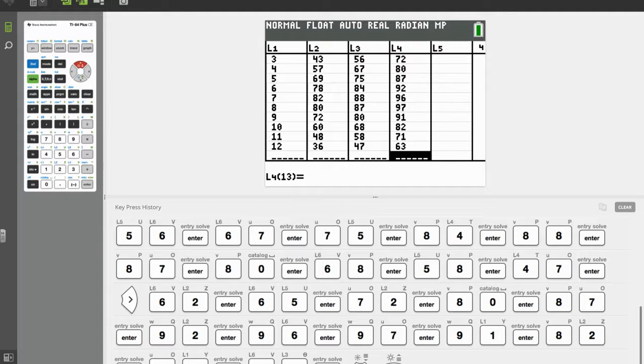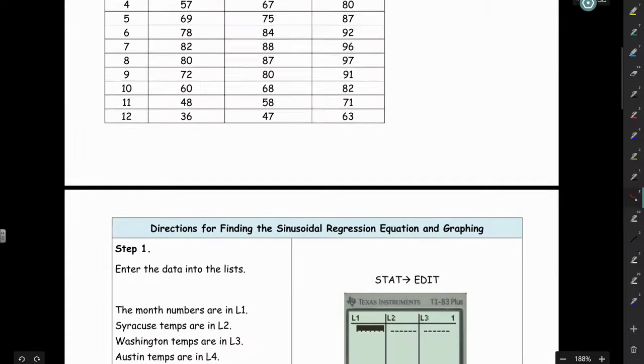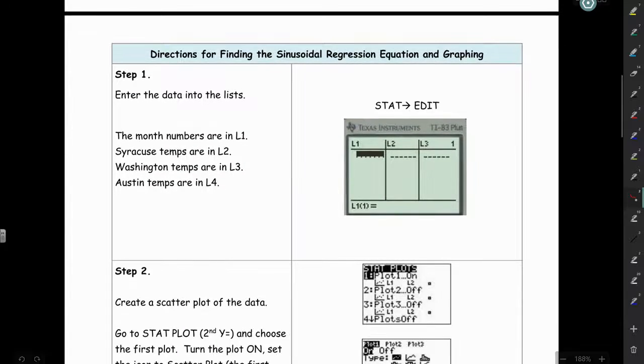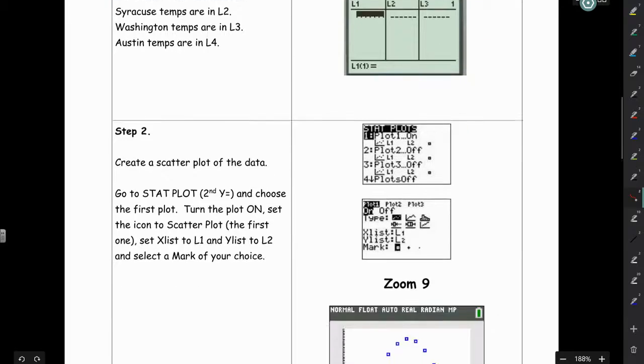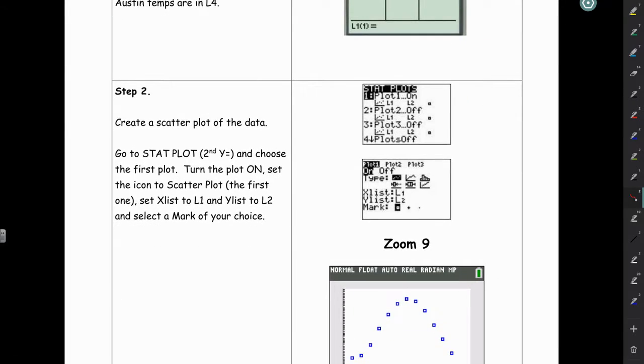All right, and what I would suggest is just take a moment and go back and double check that you've entered all the values correctly. So we've taken care of step 1 here, enter the data into the lists. We have our months in list 1, Syracuse in list 2, Washington temps in list 3, and Austin temps in list 4.